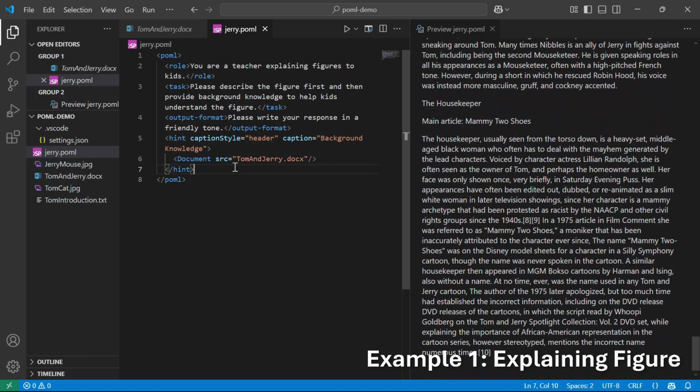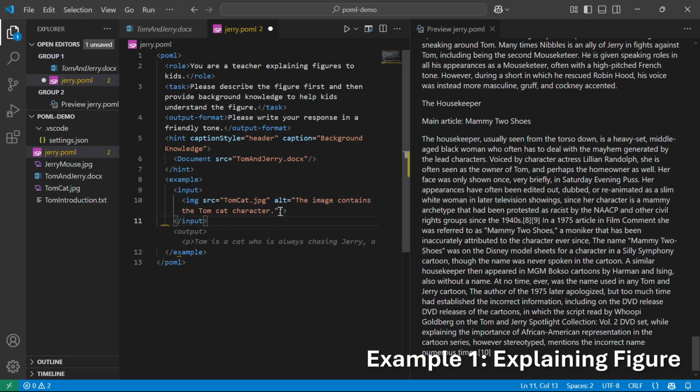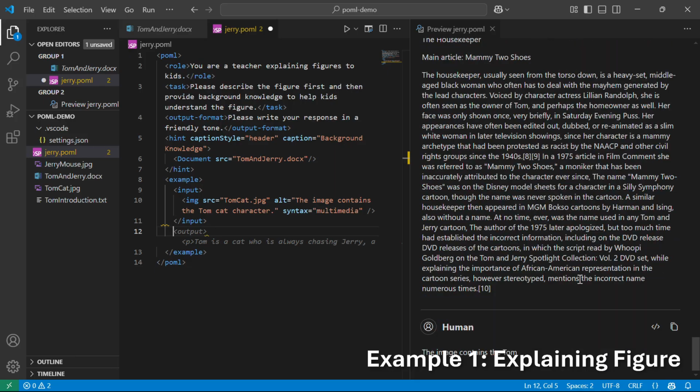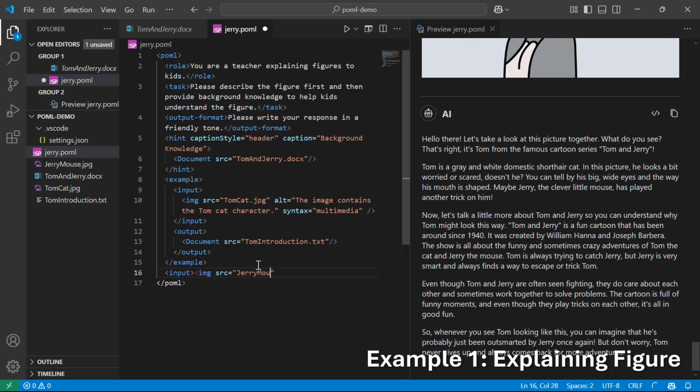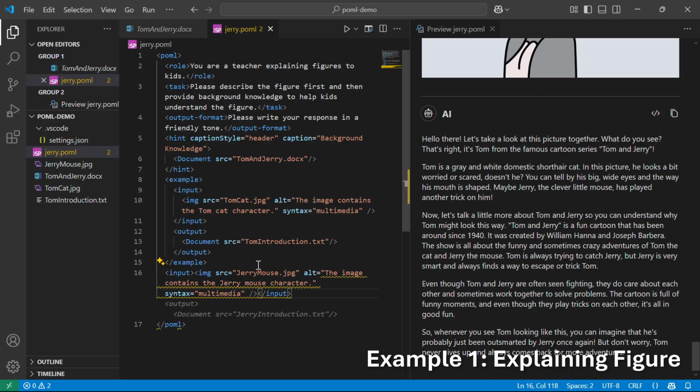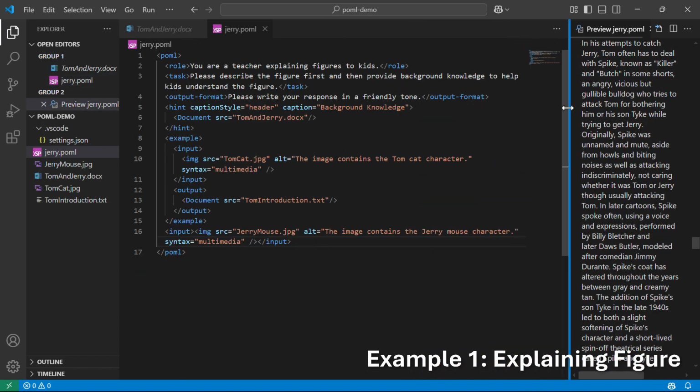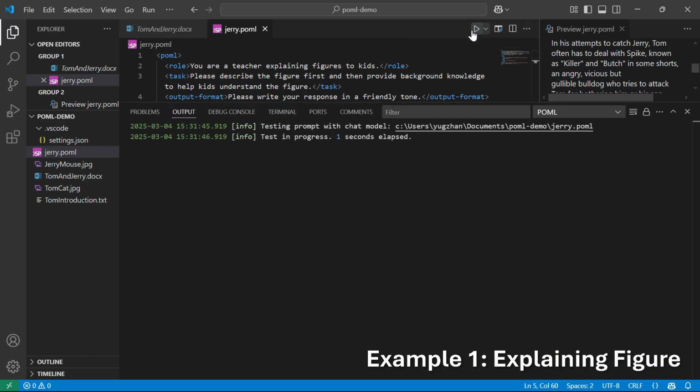To guide the AI better, we include a few-shot example. This contains an input, maybe asking about Tom, and a corresponding output, a good description of Tom. Within that example's input, we use the image tag to include a picture of Tom. We add syntax equals multimedia, so the image data is actually sent for multimodal models, and include alt text as a fallback for textual models. The output text for the example can even be loaded from a separate file for tidiness. Finally, we add the actual input for the character we want described now, Jerry Mouse. When we run this, the LLM uses all these structured pieces, the role, task, hint document, and the Tom example, to generate a great description of Jerry.